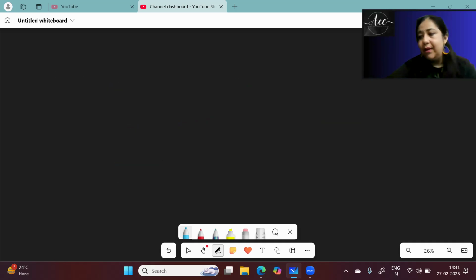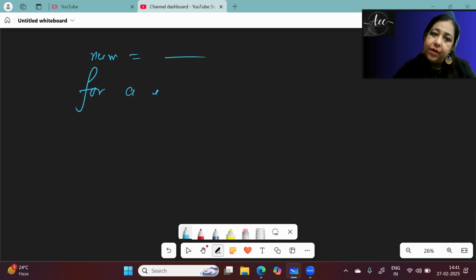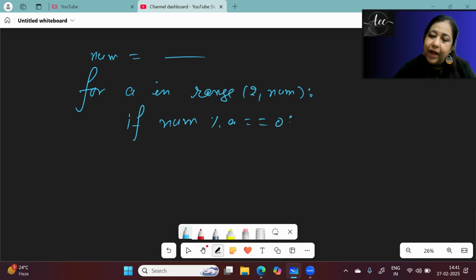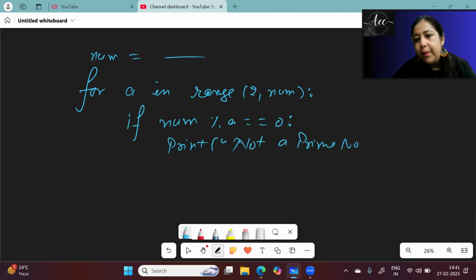Otherwise, it is executed. A very simple example of this is to check if a number is prime or not. Let's say you have taken a number from the user to check if it is prime or not. And I have a variable a in range. I know that a number is divisible by 1 and itself, so I want to check from 2 to num minus 1. I check if num mod a is equal to 0. That means it has got a factor, which means it's not a prime number. So I can print not a prime number and I break.